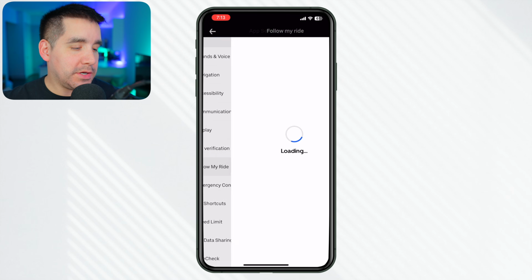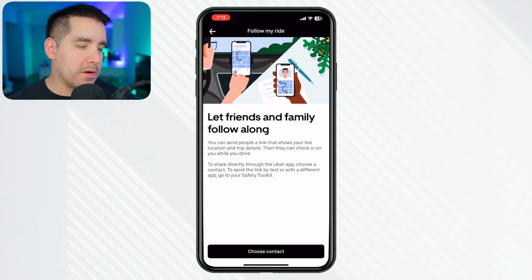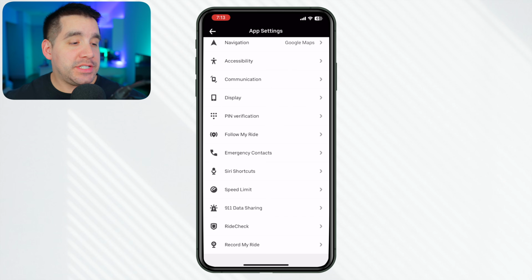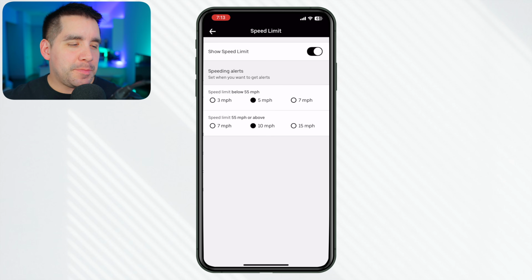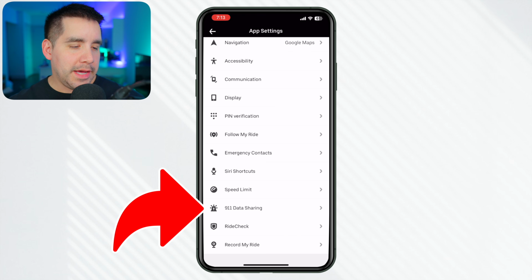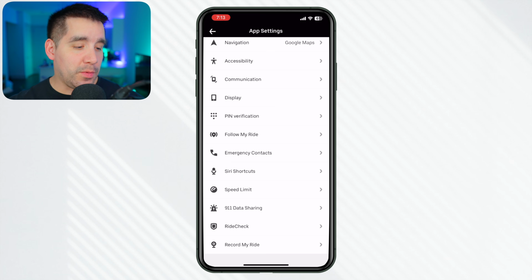Follow my ride. That's a good safety feature. You can see here, let friends and family follow along. Exactly that. So you can share your ride or delivery status with others. We have emergency contacts, Siri shortcuts if you're an iOS user, speed limits if you want it to show in the navigation as well, and more safety features like this: 911 data sharing, RideCheck.